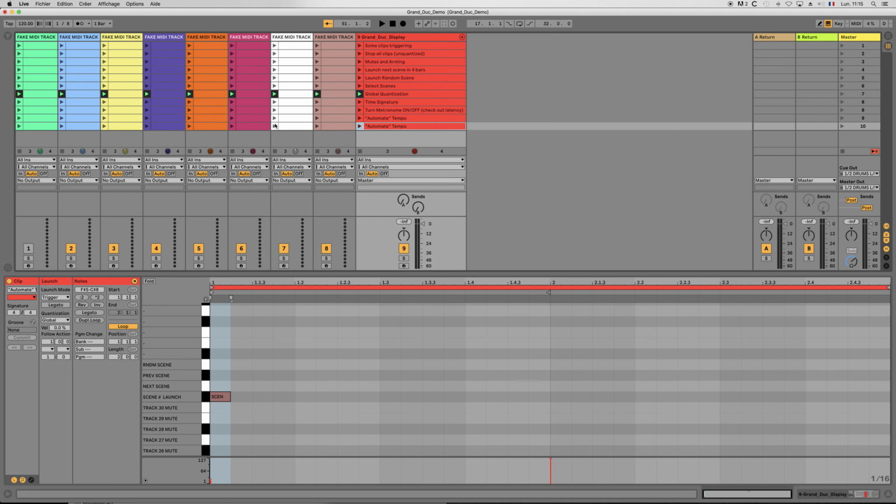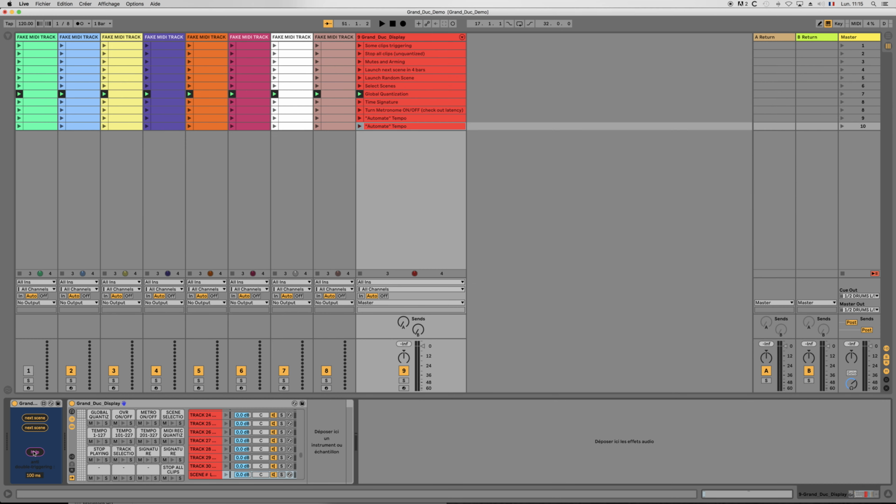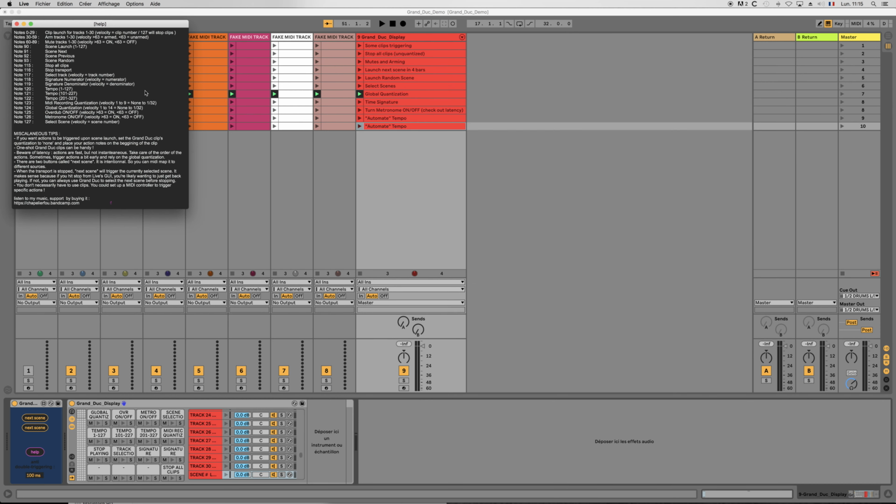And what else? Yes, use the help file, the help pop-up. It will display everything and explain, hopefully, what every note action does and how to use it. And also read the tips because they are meant to be useful.